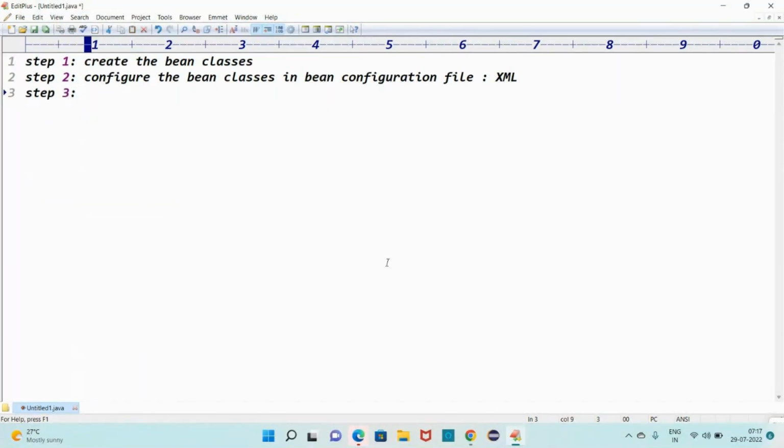We need to create a program for the Spring client container. Simply call it client code: start the container, access the objects. Clarity is important. First you create the bean classes, then configure the bean classes in the bean configuration file, then write the client code. In the client code, we start the Spring IOC container and access the objects. Very clear, right? Good.